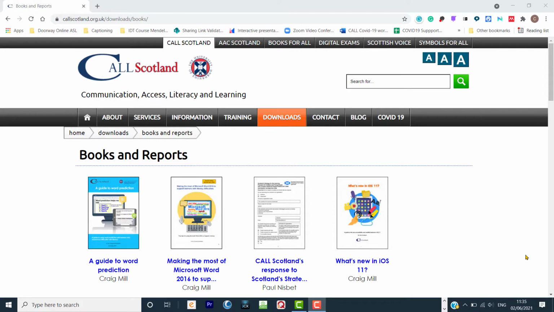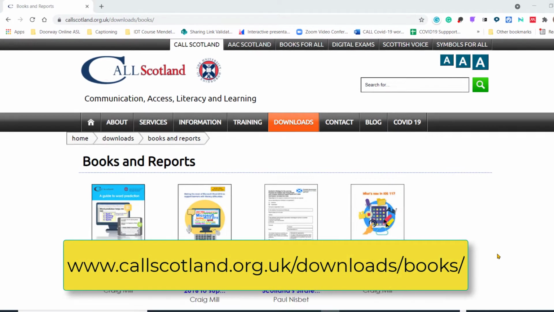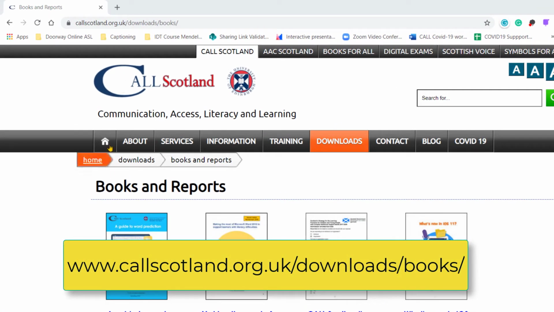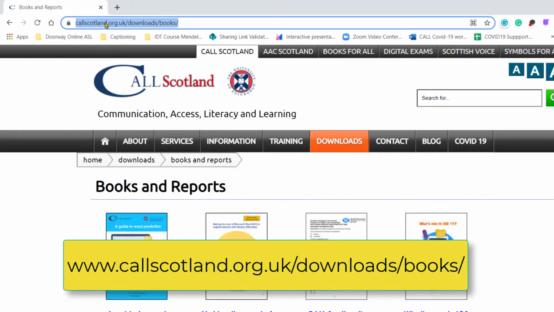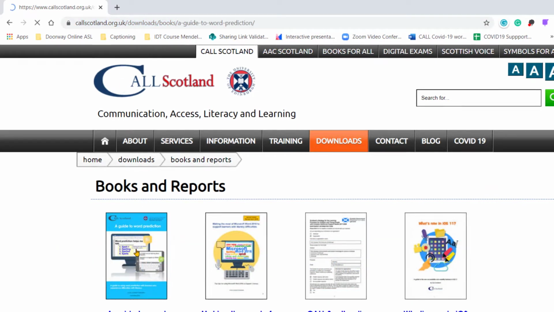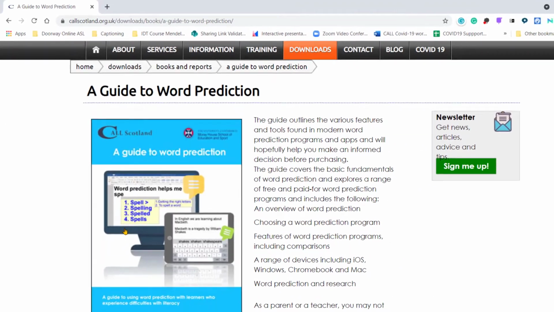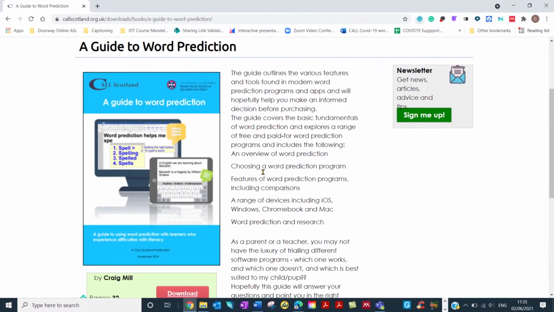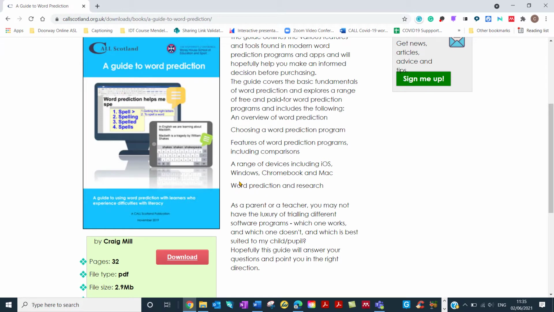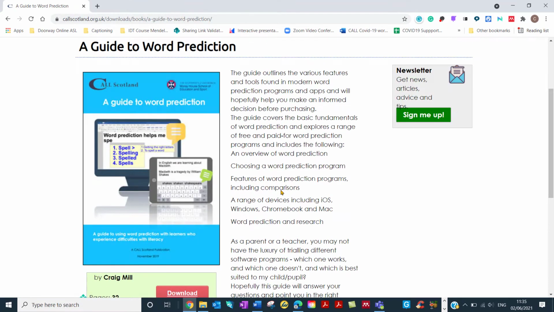So if you're unfamiliar with word prediction, I've written a guide here. This is on the CALL site, so it's callscotland.org, downloads and books. And when you get to the site, you'll find a guide to word prediction. It's a free guide that you can download. There's a quick overview there of the guide, and then you can just download it.